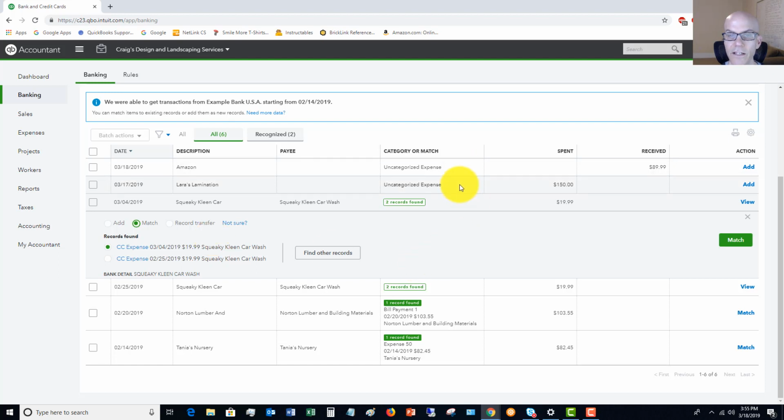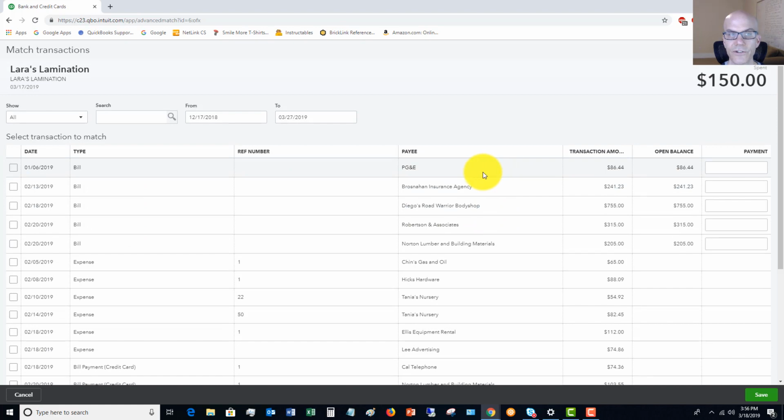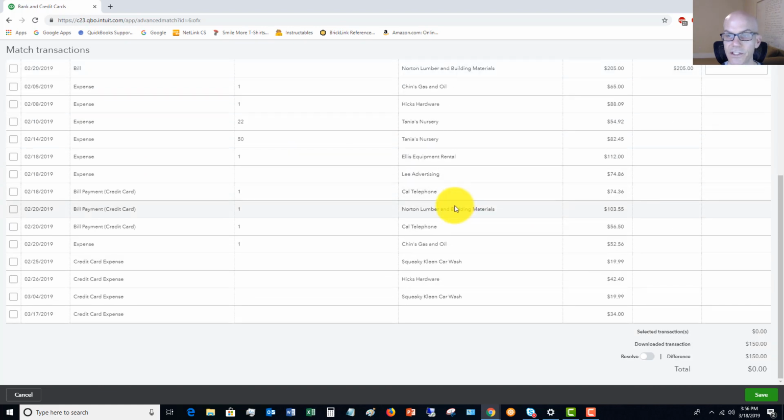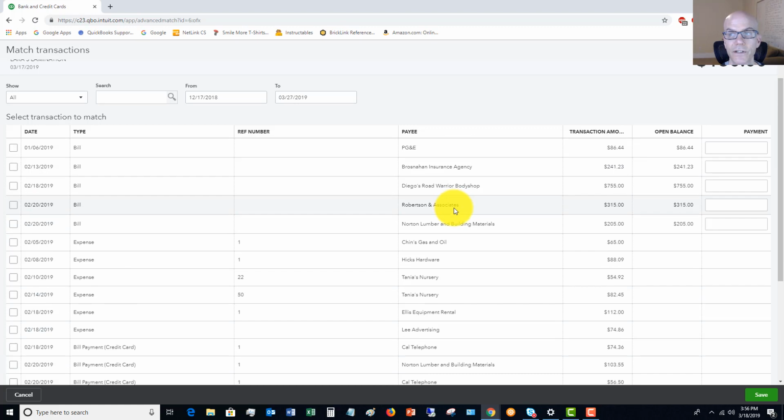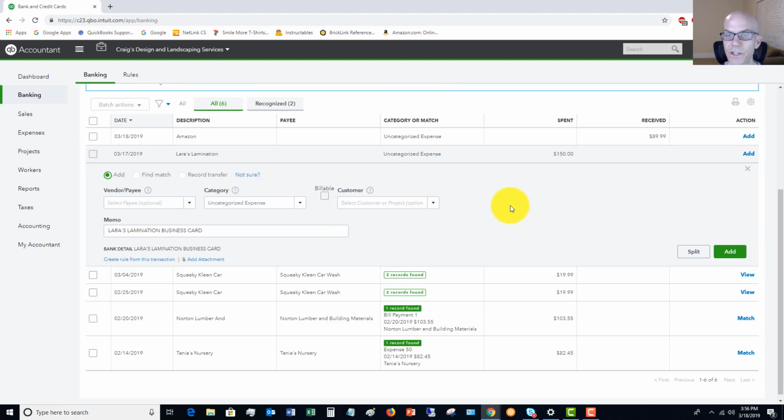Now when you have an uncategorized expense, this is something that may not be in QuickBooks already, so you want to add this transaction. You're going to select the vendor and put it to the appropriate account. In this case, lamination business card, this may be office supplies or something along those lines. Now, if you have put it into QuickBooks and it comes up as an add transaction, you can say find match, and it's going to take you to the various bills and other transactions for you to match it to that transaction. So again, the bank feeds are a great way to classify transactions within QuickBooks.